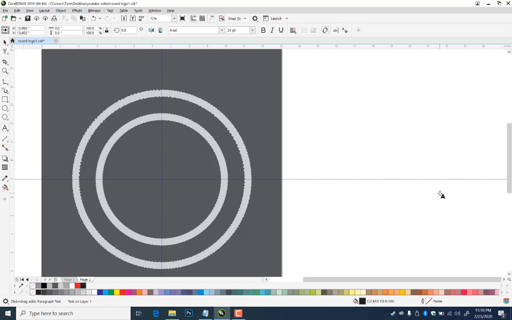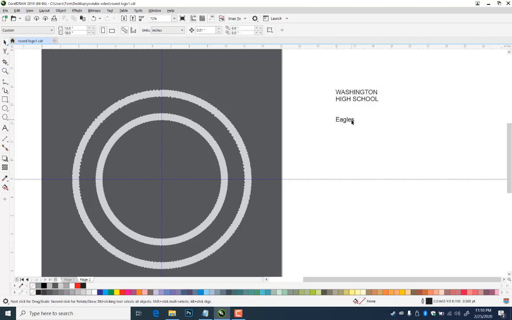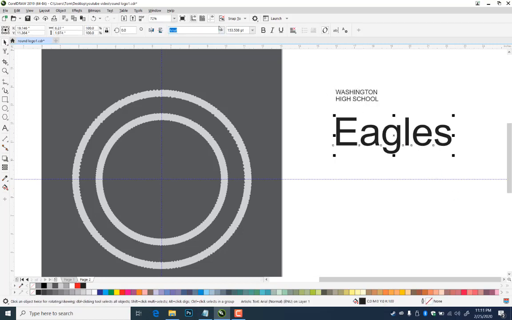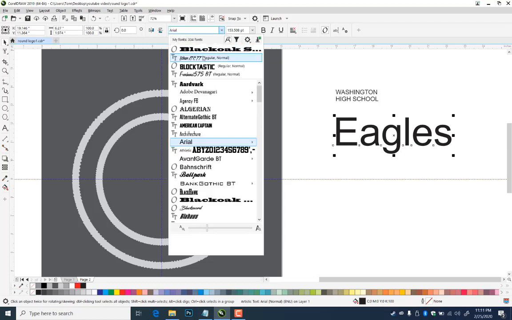Let's go ahead and make a type real quick. We'll hold the caps lock on. Let's do Washington, and then we'll do High School, and then undo the caps lock, and then Eagles right there. I'm going to hit Control S, save it. I'm going to break this apart, Control K, and then Eagles. I'm going to go ahead and grab this.